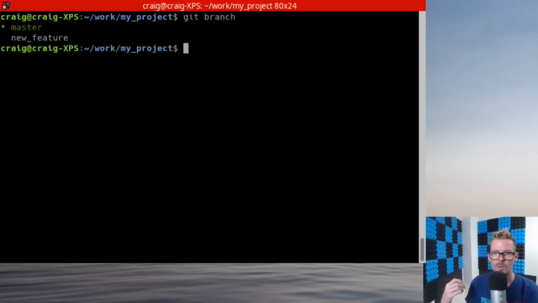If we're happy with all of the commits and all of the changes that we made in our feature branch, and we now want to pull all those changes in and reintegrate them into the master, we do that with git merge. We just go git merge and then the name of the branch that we want to merge into master, which is new underscore feature.